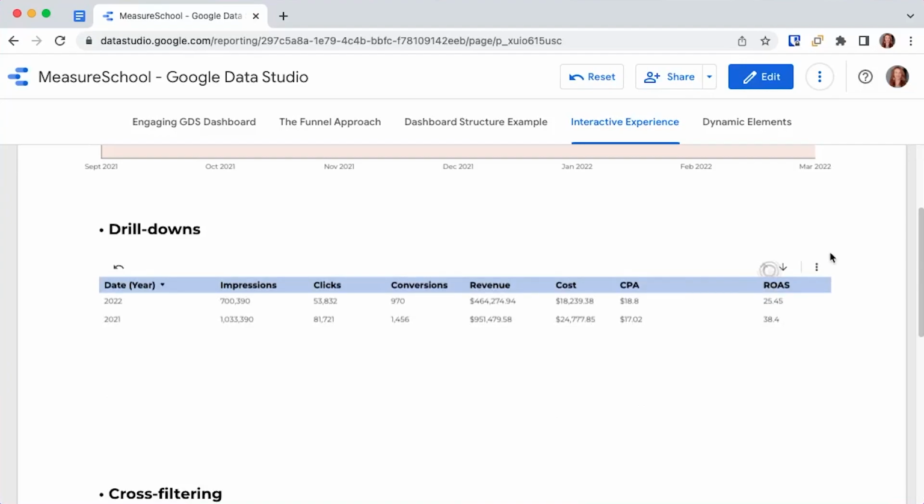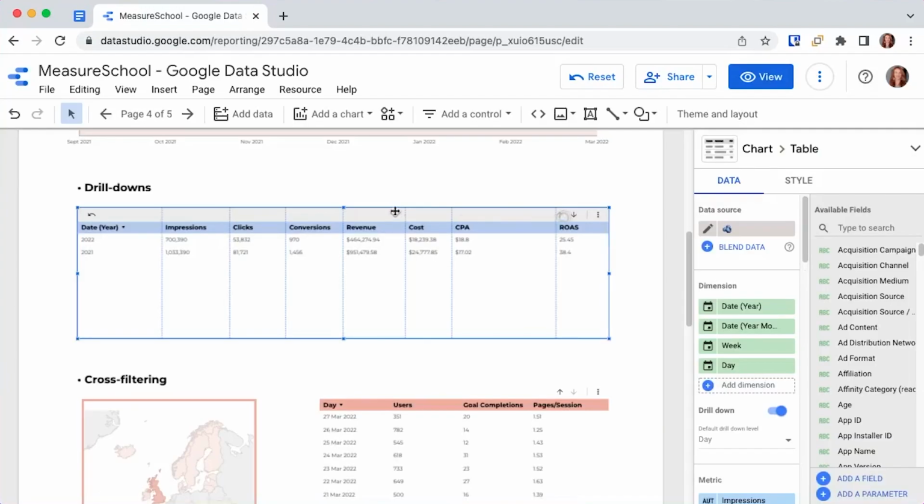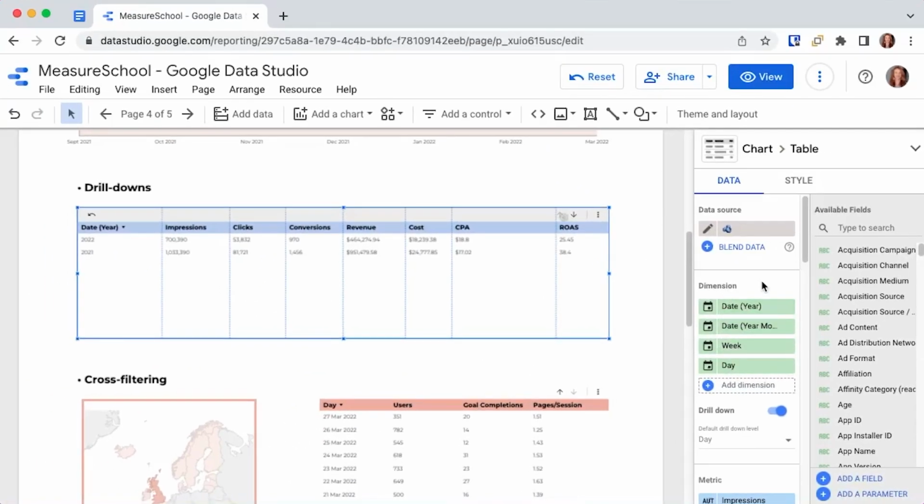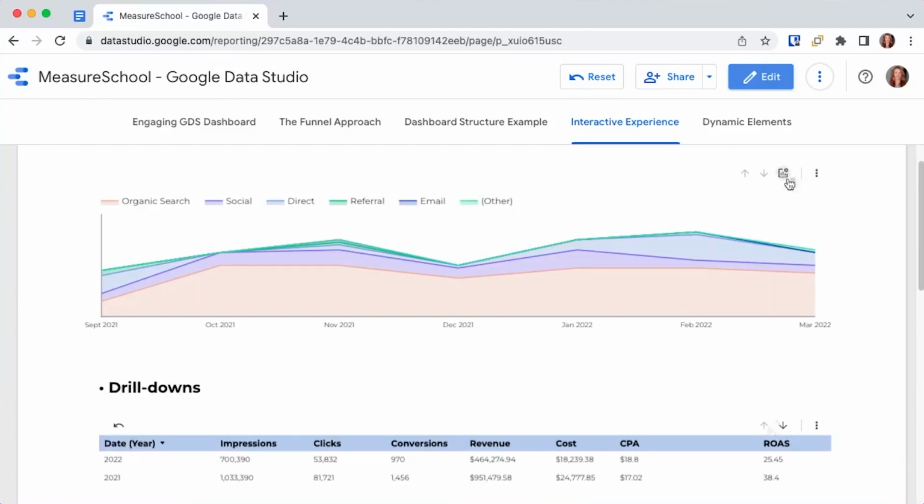How do we enable drill downs? We go back into edit mode, we select our chart, and this time we stay in the dimension section, and we have this drill down toggle here that we are enabling. You can do this with dates, as we did in this example, or you can, for example, drill up and down from campaign to ad set to ad or other groups that contain each other. Please notice that we're also using this little GIF here as a visual indicator of how the user can interact with the chart.